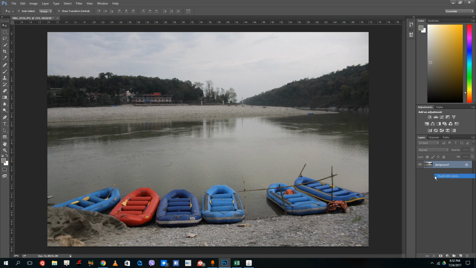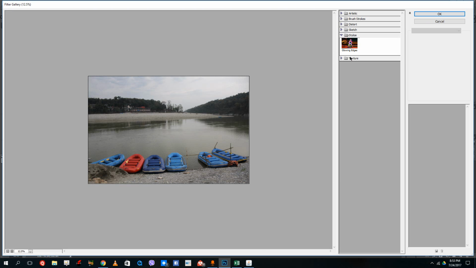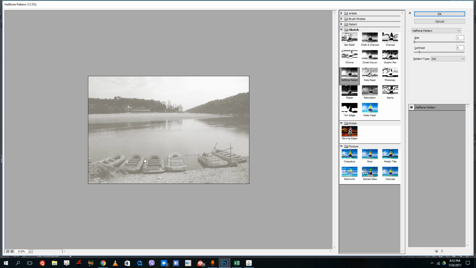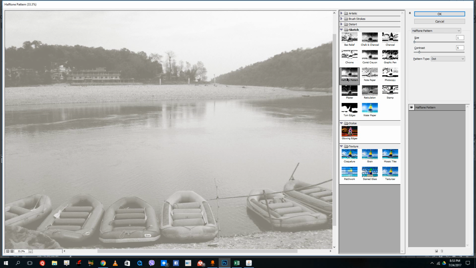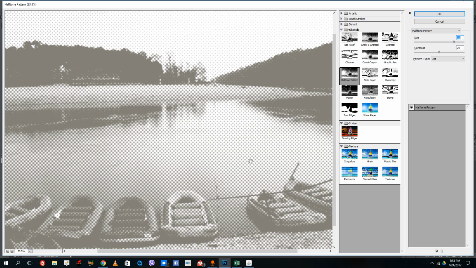So let's duplicate the layer just like this, and let's select an effect from the filter gallery. Let's say, for example, now I want to select stylize or texture or sketch right there, and let me select the halftone pattern. What this does is it brings out the comic book like print effect. Let me increase the size to see that even further. Let me increase the comic book style, and you can see that now I have the tone right here. Let me press OK.